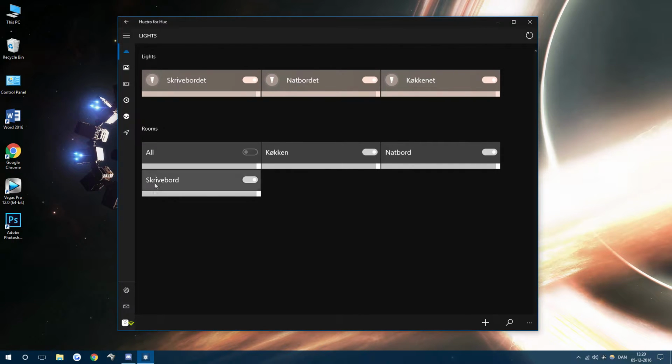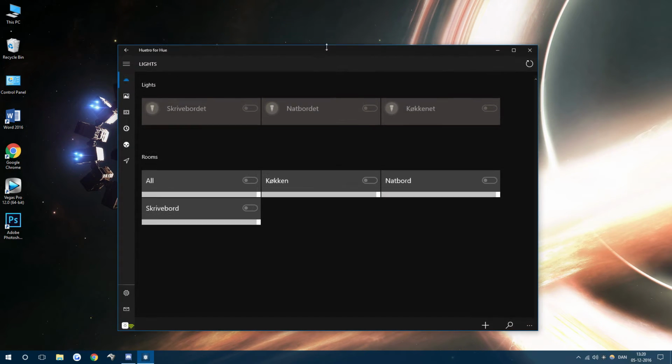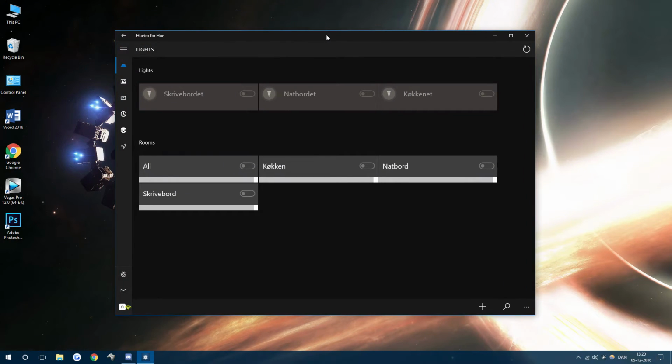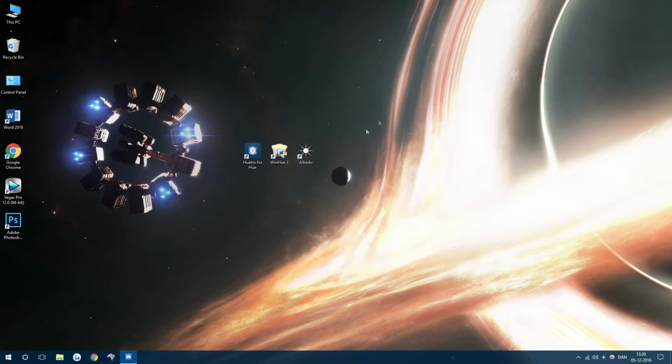Now, this app is of course free, so I do recommend it if you don't mind it not being that quick, because you do have to have the app open and stuff like that. So let's take a look at the next one, which is WinHue.